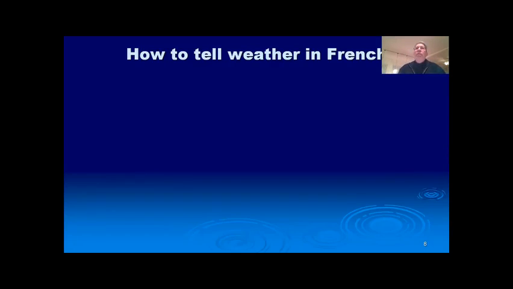When we ask how the weather is in French, we can say it one of two ways. We can say, quel temps fait-il? So quel temps fait-il is how is the weather. Temps is the word for weather. It also happens to be the word for time, but in this case it means weather. Quel temps fait-il? How is the weather?